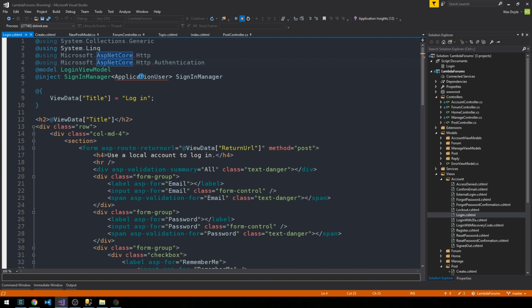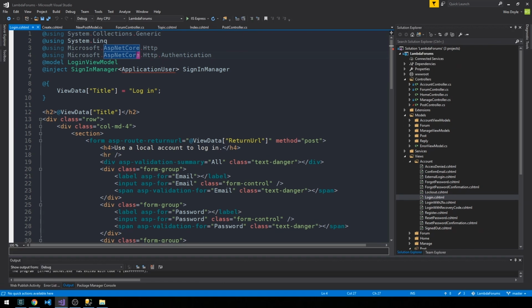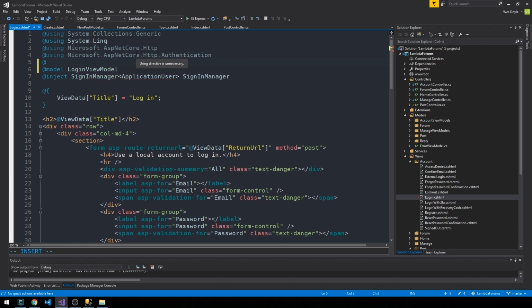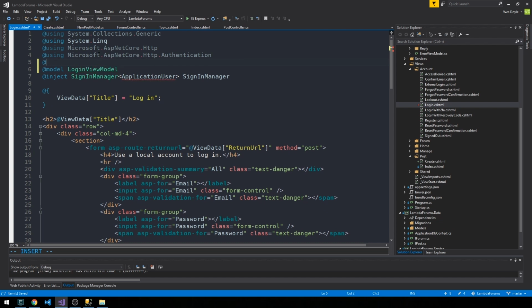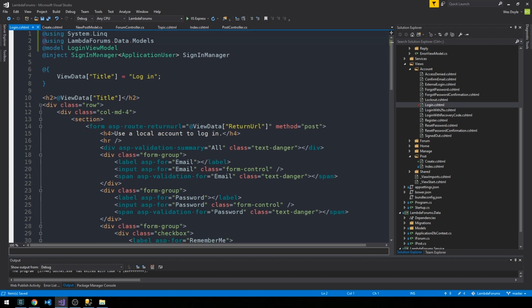So I'm going to go ahead and stop the server again, and we'll remove unnecessary usings here with Control-period. And what I'll do is just go ahead and say @using Data.Models, and that should bring in our ApplicationUser and resolve that here. And we'll go ahead and remove some of these unnecessary usings.